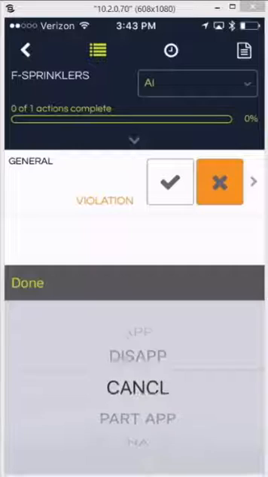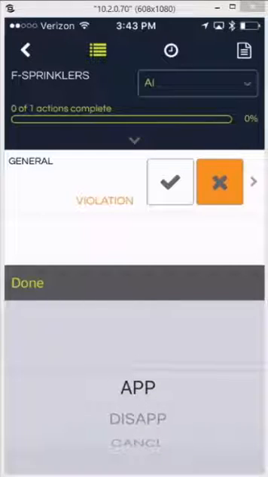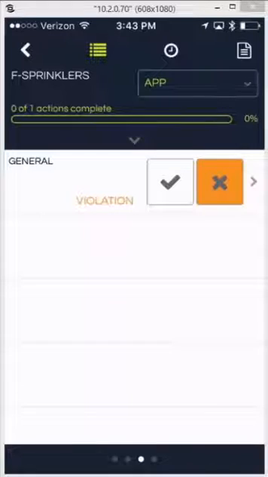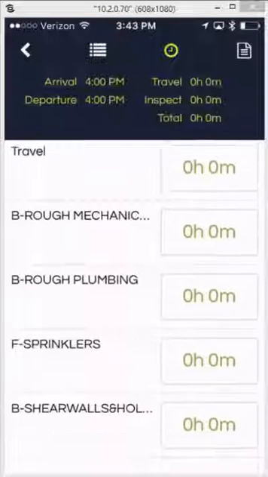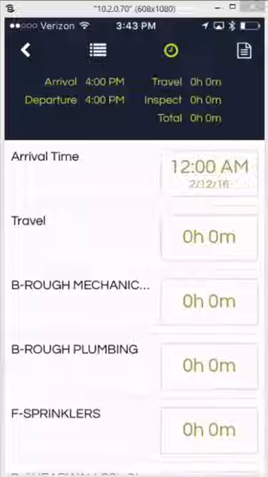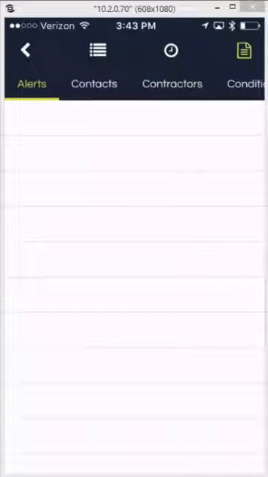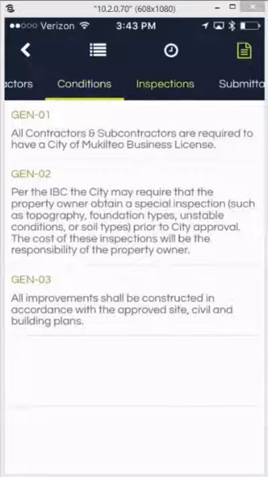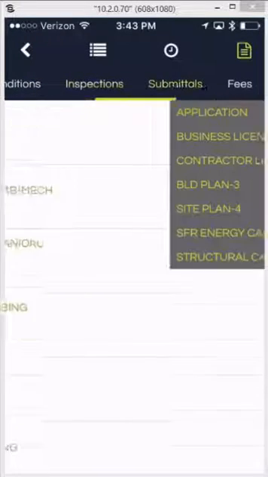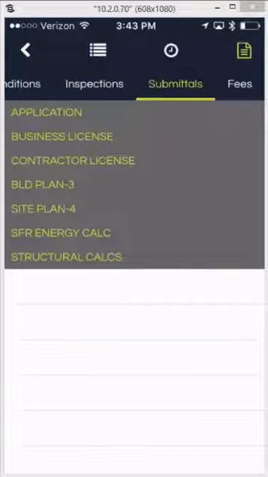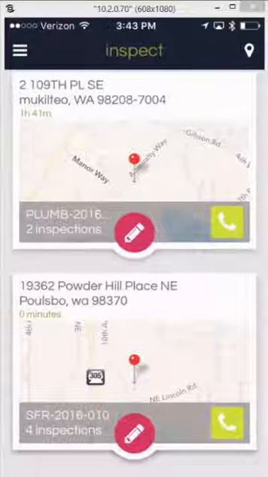When the inspection is complete, it's simple to change the status. Other features include time tracking and viewing detailed permit information. Tap on the clock at the top of the screen to track time, or the paper logo to see details associated with this permit.